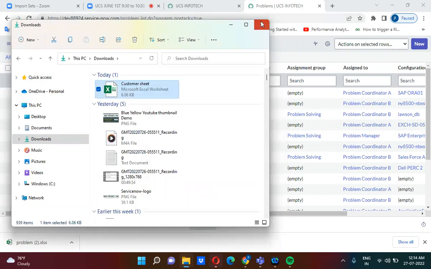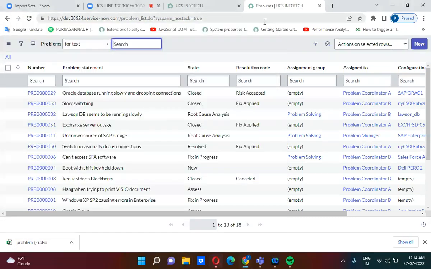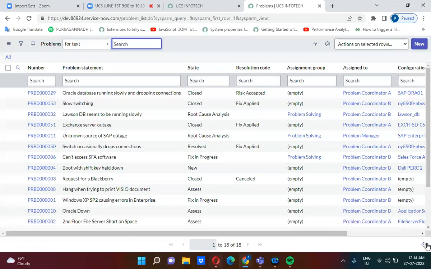Okay. Customer has given this sheet. Customer asked you to load those 20 records in this problem table. So customer has asked you to load the 20 records in this problem table.